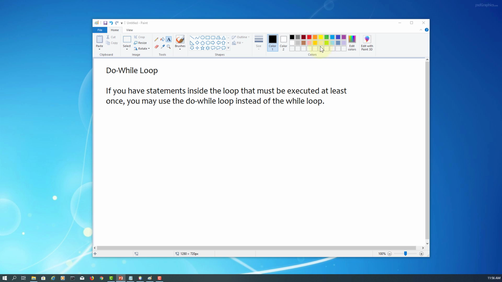Okay, let me draw a simple flowchart. So here the main idea is that at least once, we can guarantee. So we start. Normally we need one input so that we can control the loop condition. This is the loop body, the something you want to execute at least once.